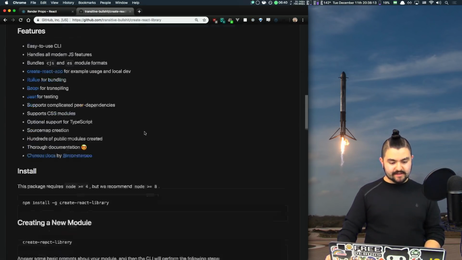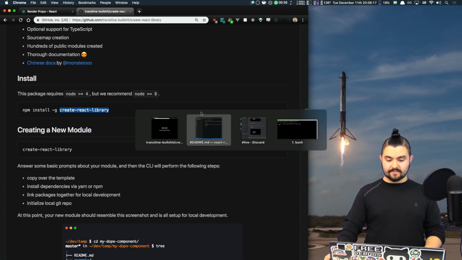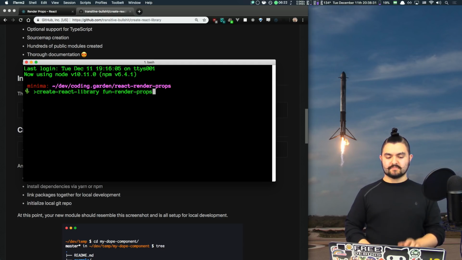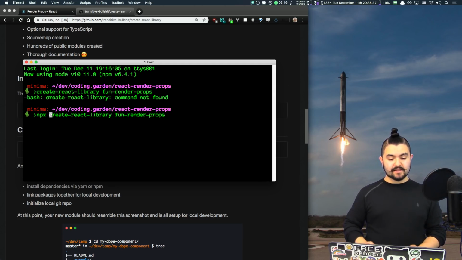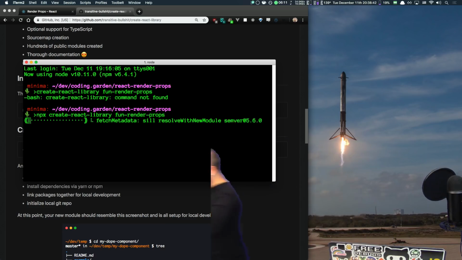And here is how you use it. You can install it globally, or you could just use npx. So that's what I'm going to do. So in this directory, we're going to say create React library. Let's just call it, for now, fun render props. But in a bit, we'll come up with a good name for it. Sorry. So I don't have it installed globally, but you can do npx, and that will install it and run it all in one go. OK, while that's running, I'm going to get my charger. Right back.